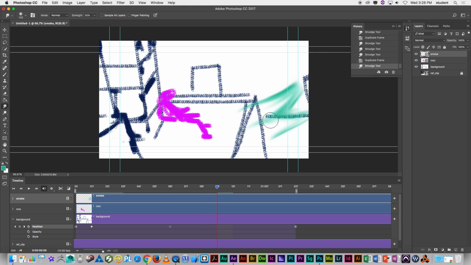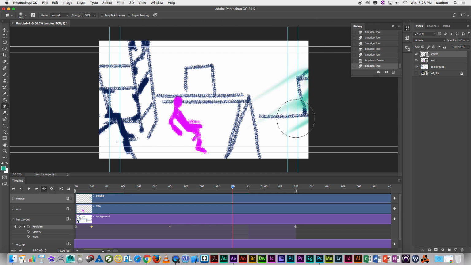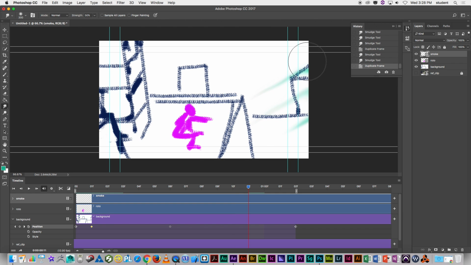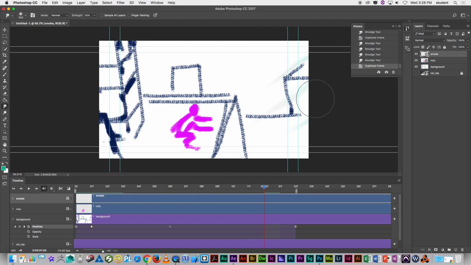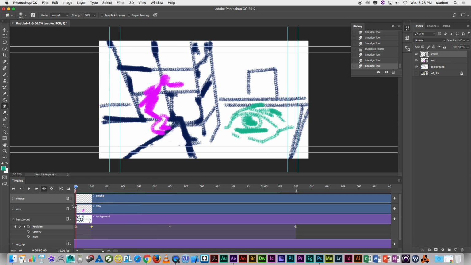Command D. You can use Shift, Command D. I mean, there are so many different things you can use. Again, I'm just taking this smudge tool and pushing pixels. This is kind of like finger painting in kindergarten. So, I've basically gotten rid of my Illuminati eye.